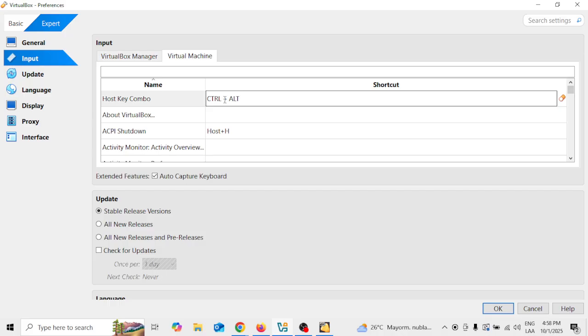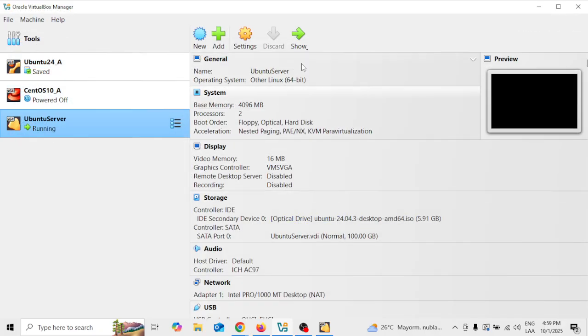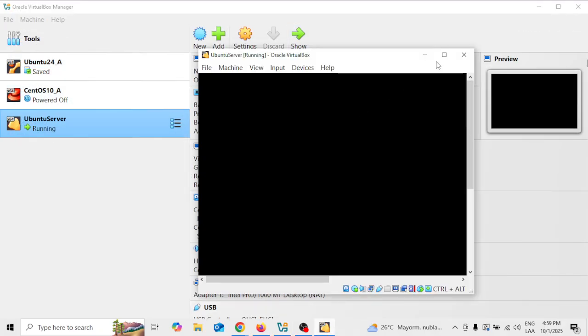If you don't have this, you can put whatever you want, but something I always suggest is to use Control plus Alt. But if you don't want that, you can choose another one. You just click on this little erase button and choose whatever you want. I will choose Control Alt again. That really works a lot for me. And we will go back to our virtual machine here.